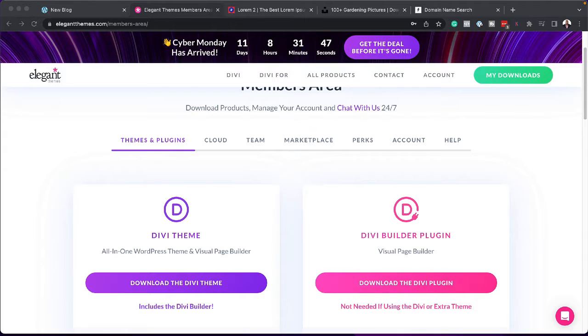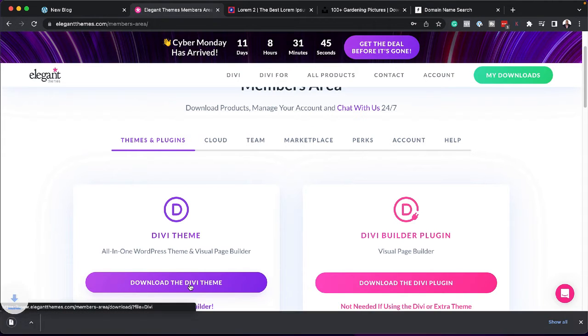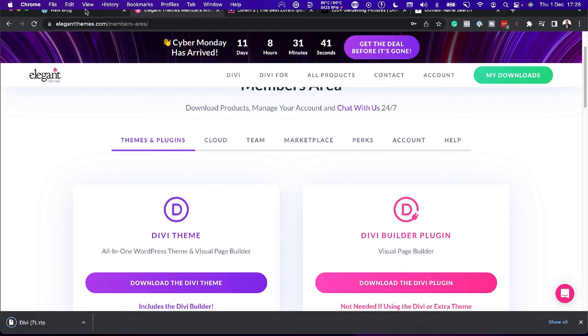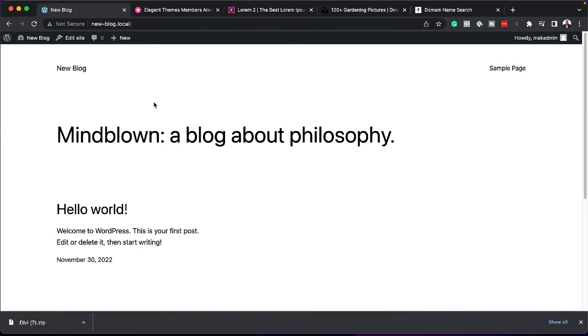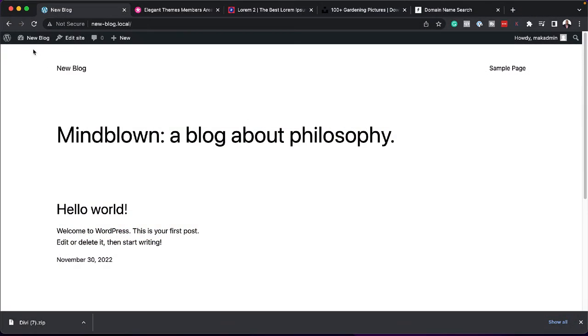So what you want to do is to download the theme here by just clicking here. Okay, so you can see here, Divi has been downloaded. Now we need to go to our brand new website. So this is a website just running WordPress. Nothing has been installed on it, and I haven't even set up any pages yet. So let's head over now to our dashboard and install Divi.